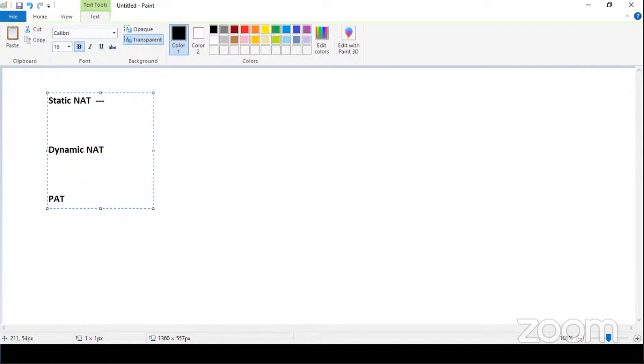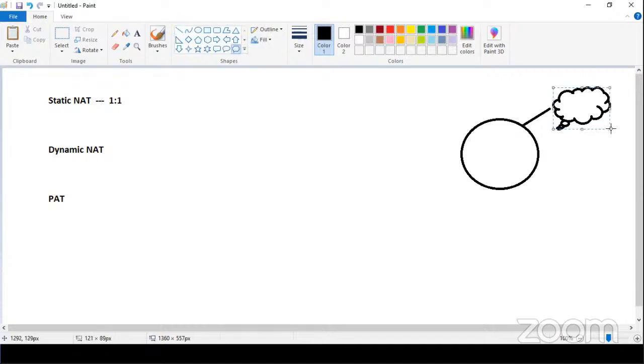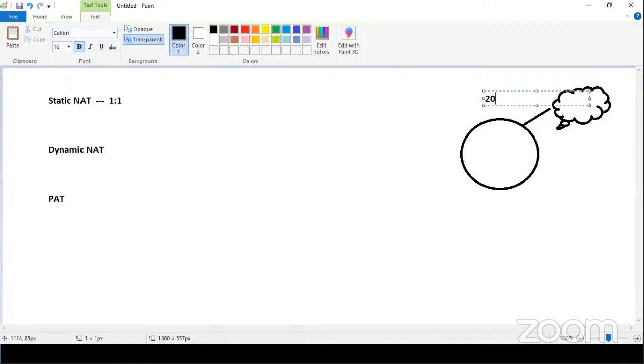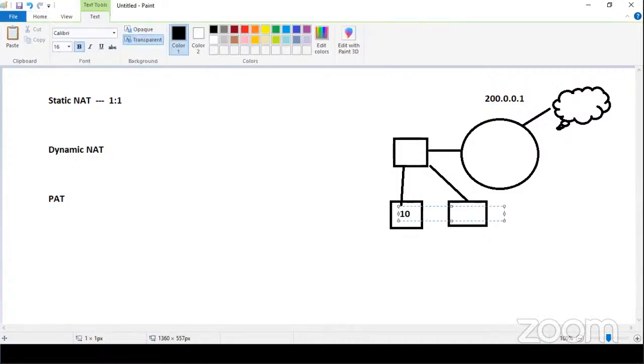The static NAT is one-to-one NATting, 1:1. Let's take an example here. Suppose it's your firewall or your router that is connected to the internet with a single public IP, for example, 200.0.0.1. Now your users are connected to the switch, and they have IPs of 10.0.0.1 and the second one 10.0.0.2.